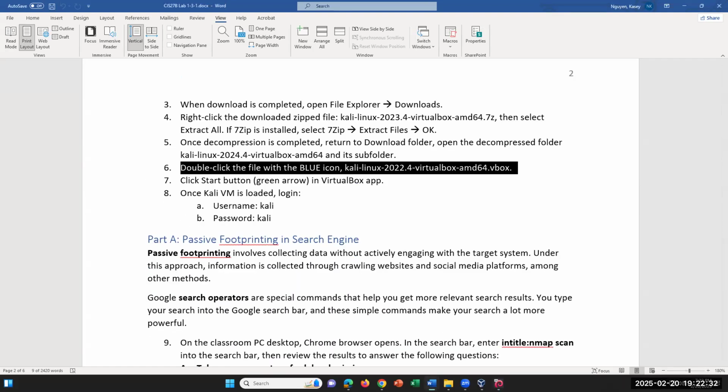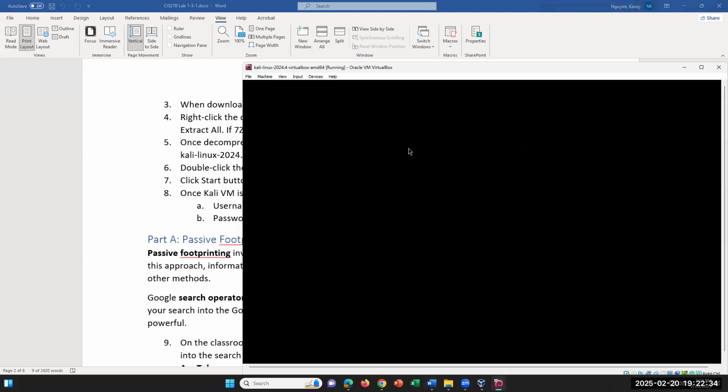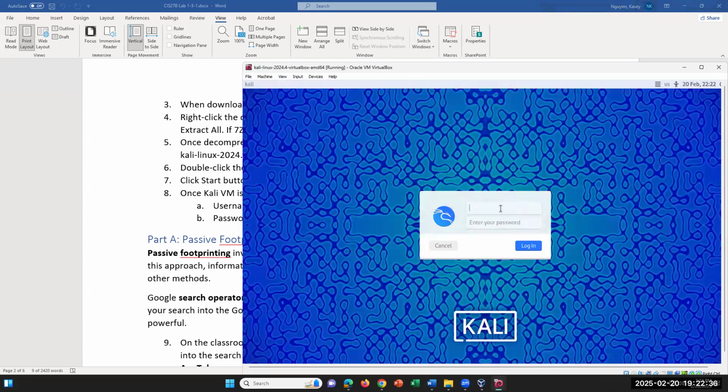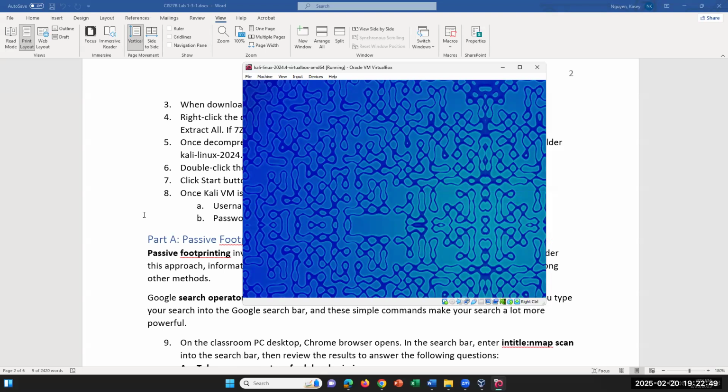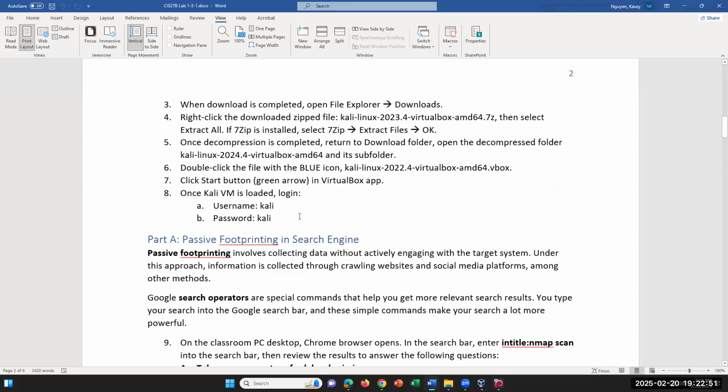Okay, so once that's loaded, you're going to see a window like this. And it's going to ask you to log in. We're going to go ahead and type in Callie for username and Callie for password. So that's step 8.